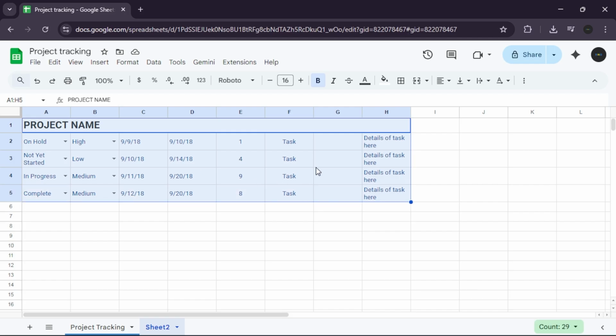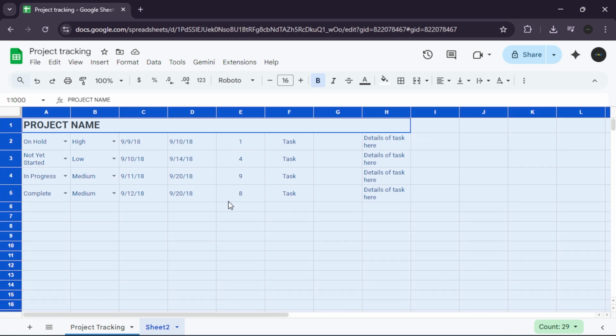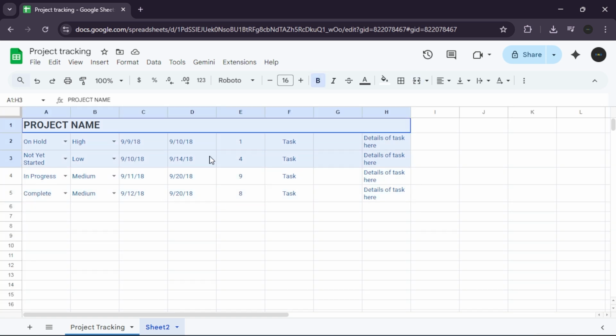If you want to clean your entire sheet, click the blank rectangle in the top left corner, above row 1 and to the left of column A, to select every cell at once.